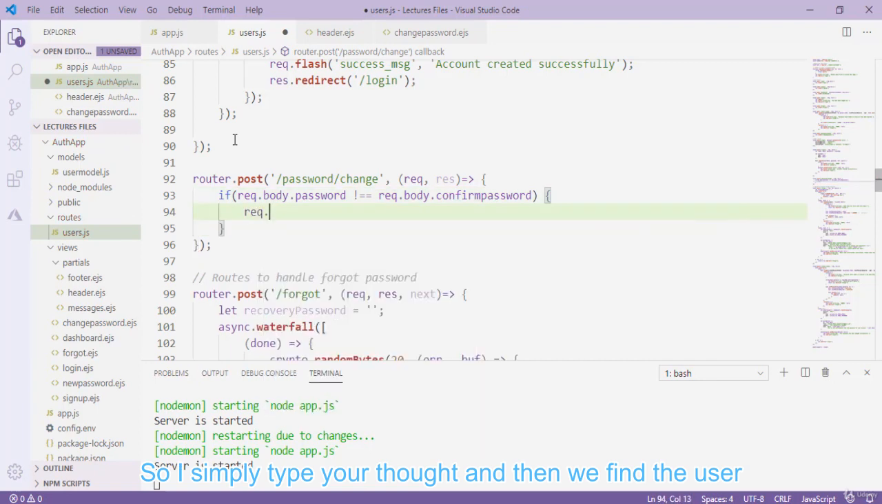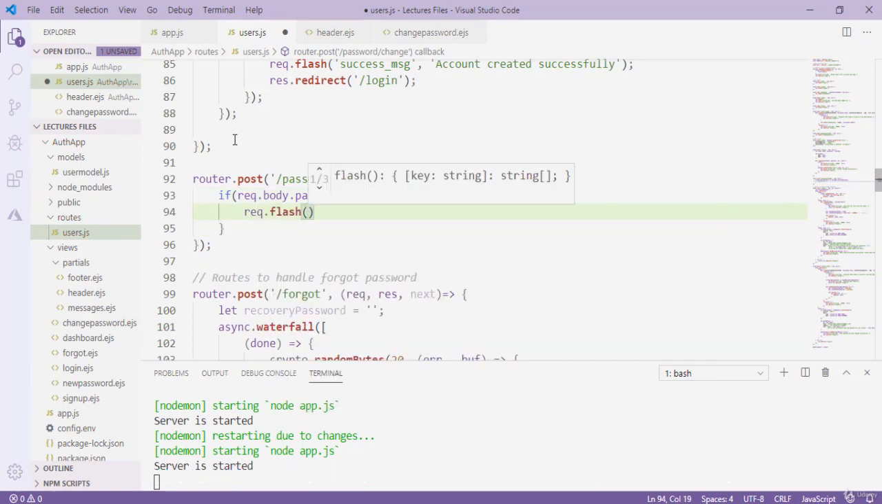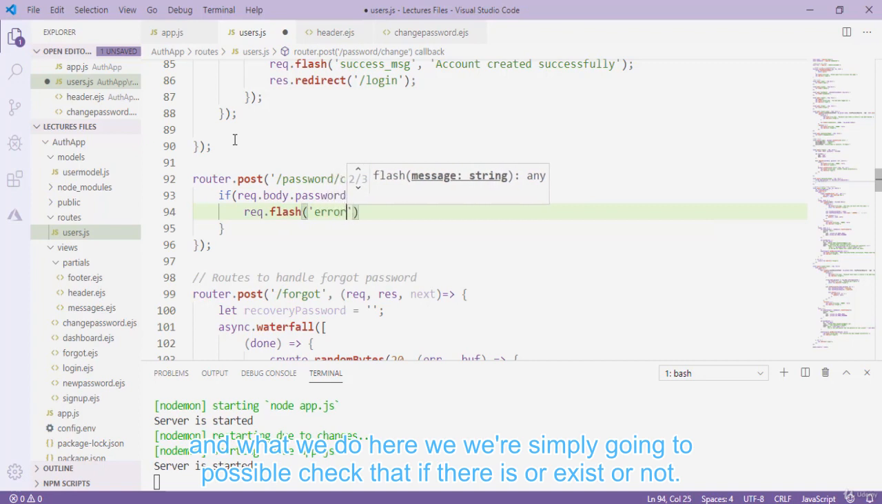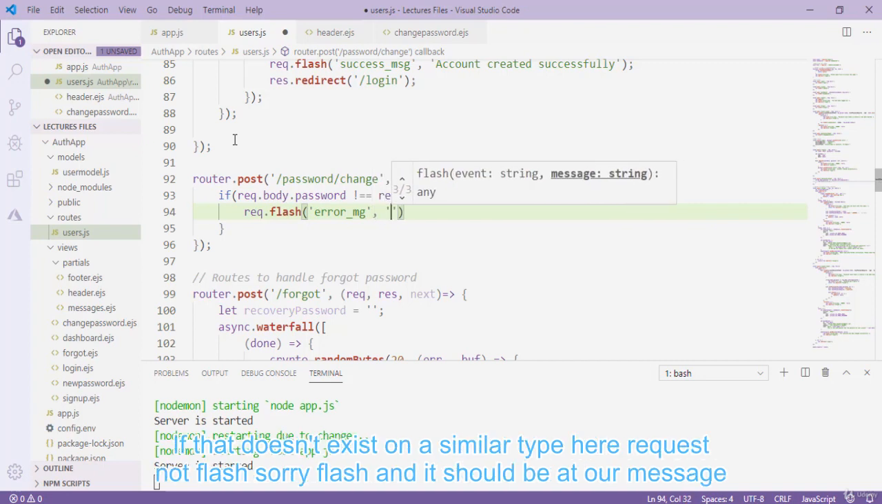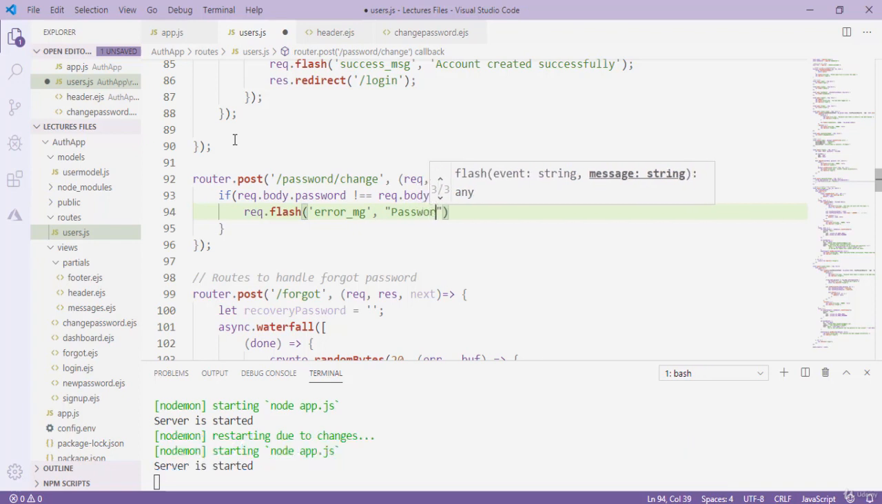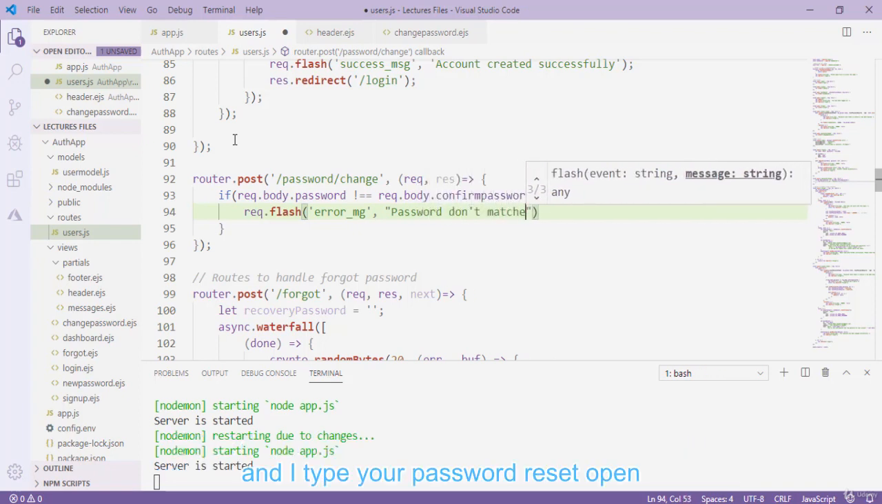then we have to simply flash a message which is basically an error message that says, in double quotations, because I have to use a single quotation inside, password don't match, type again, like this.